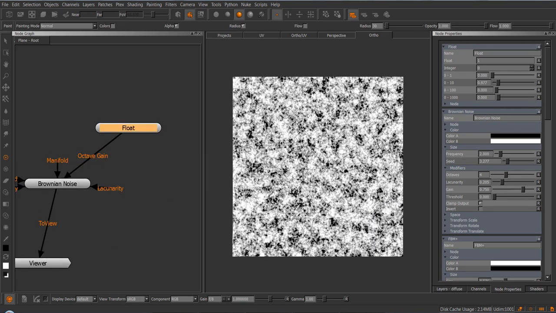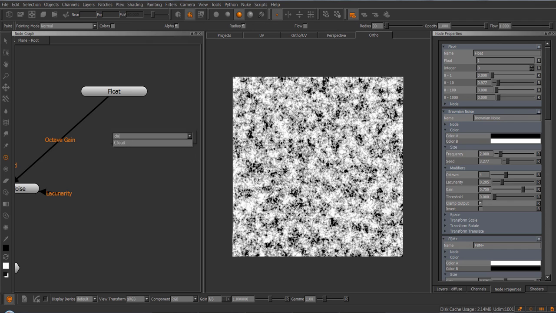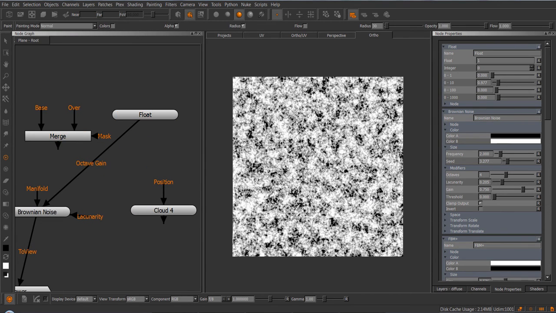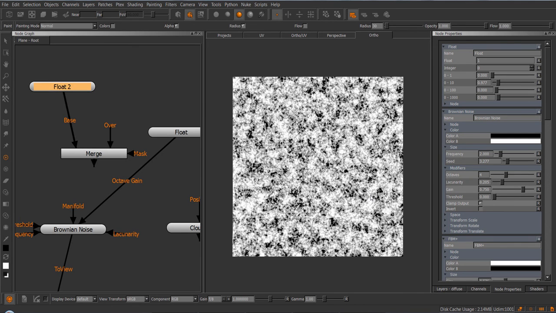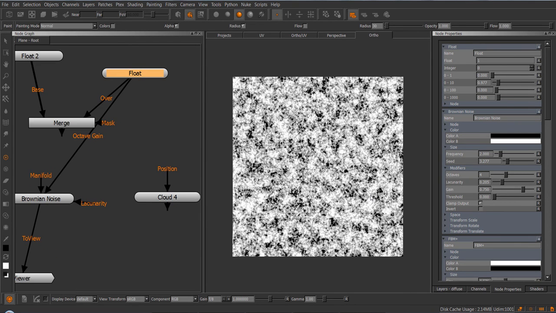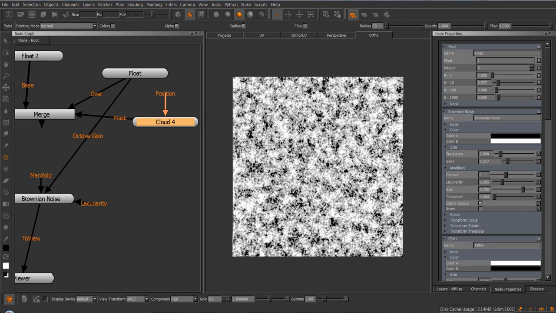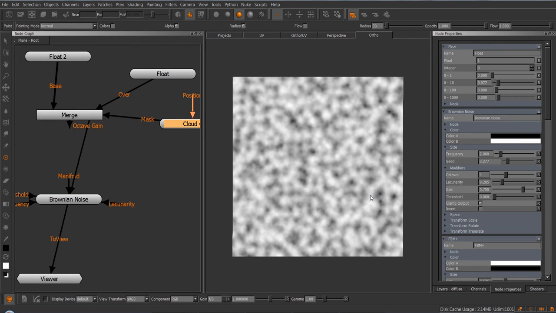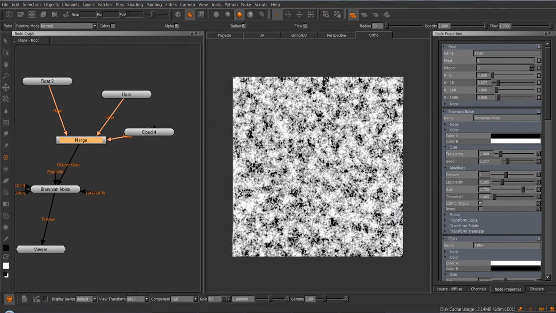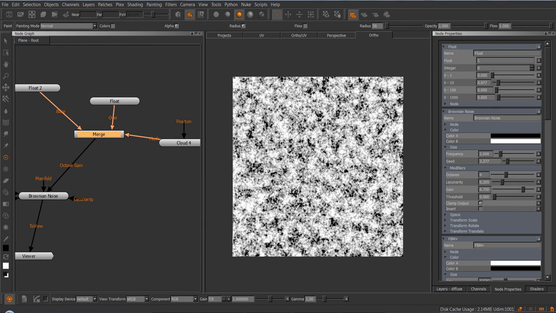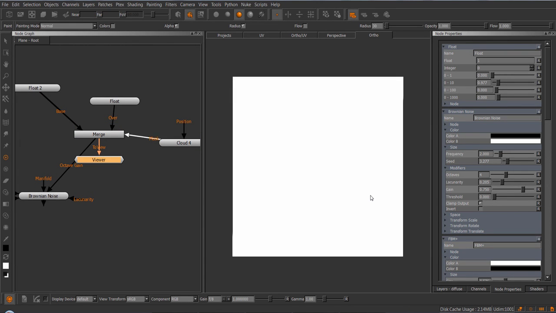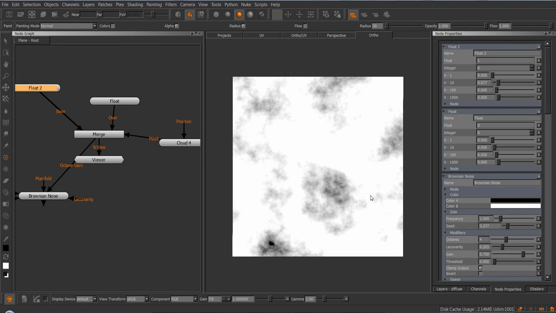So we can change this here. I could, for example, add a cloud node and a merge node. Map this one float here, the other float here, and use the mask cloud, and then map the octaves with this. So now, if I just press 1 to view the merge node, I'm viewing, let me set this to 0, so we see what's going on a little bit.